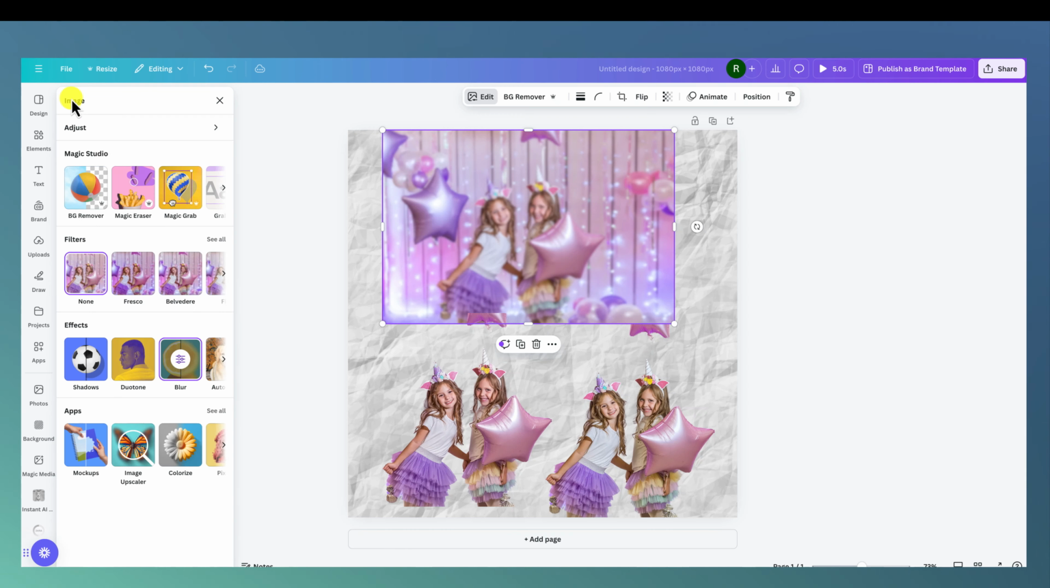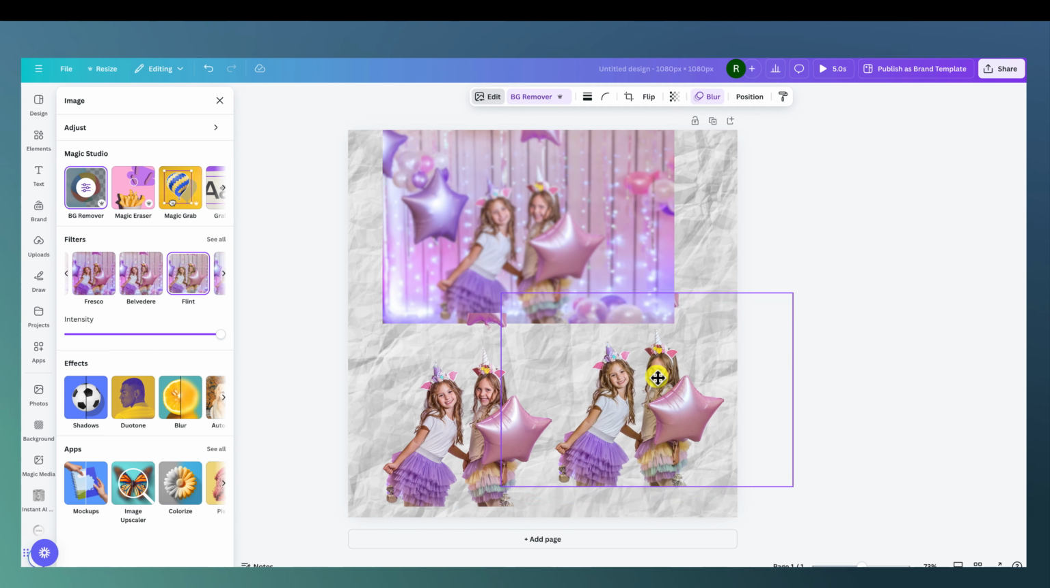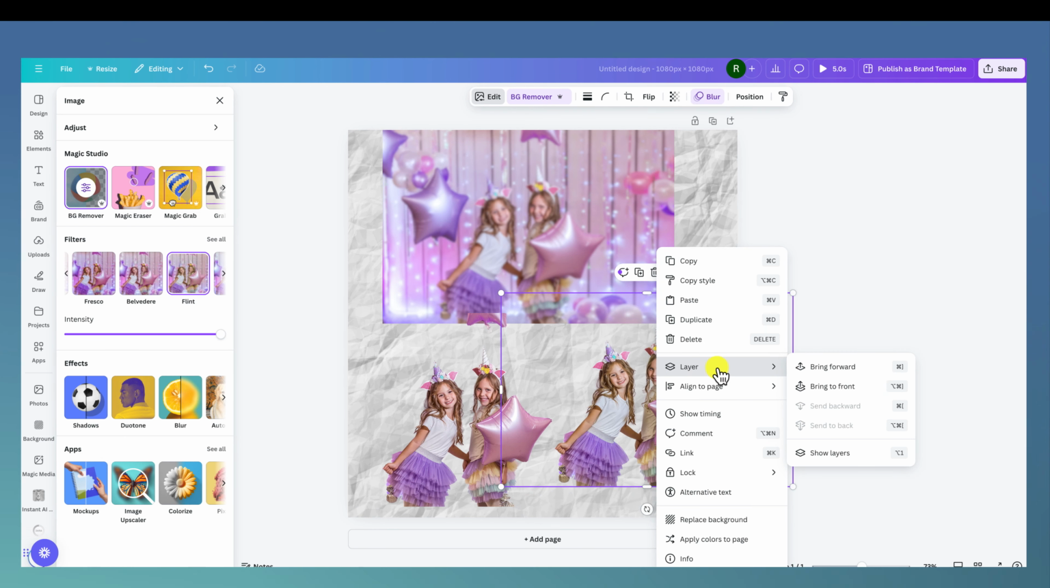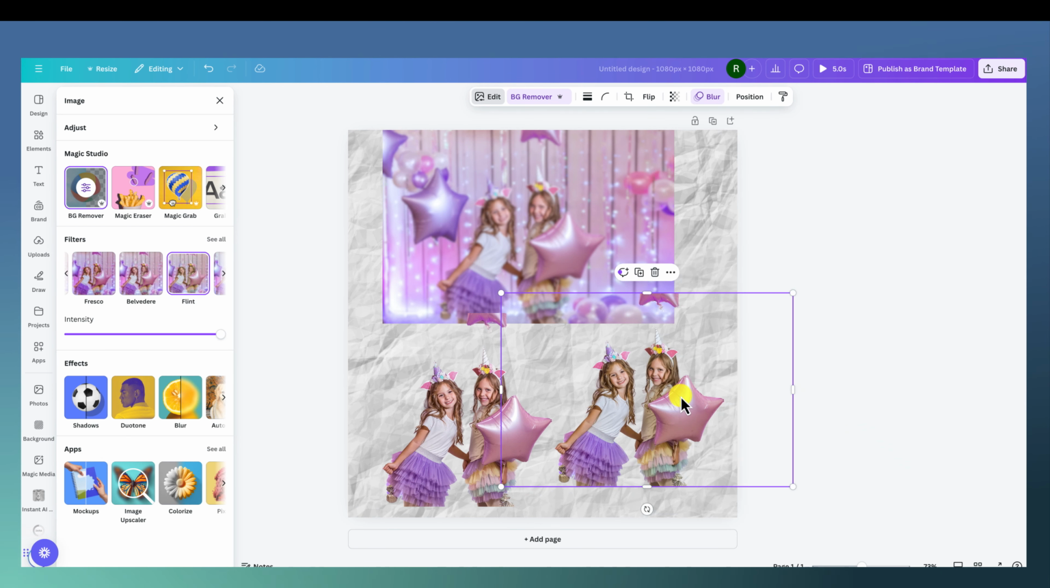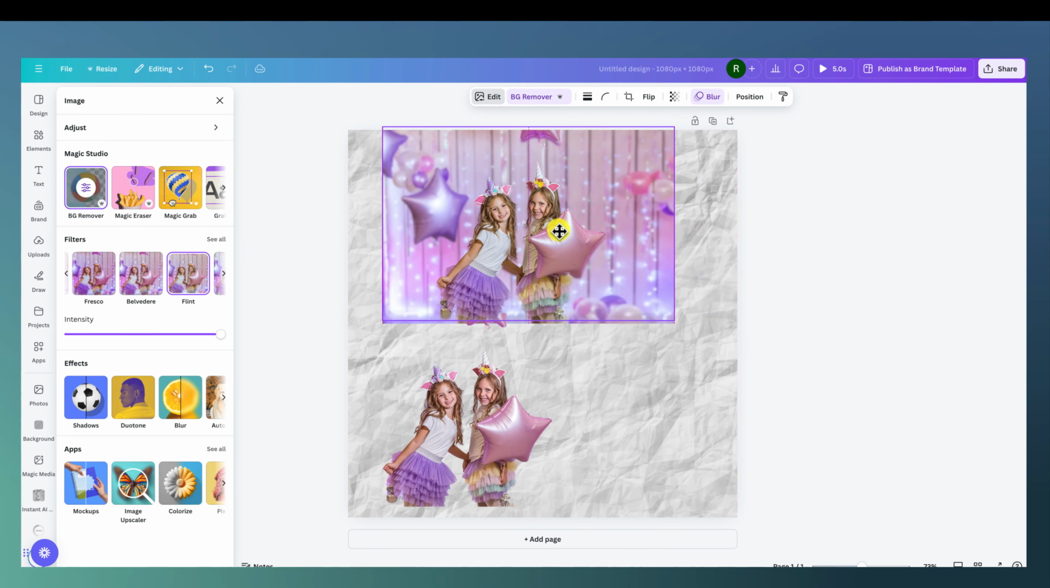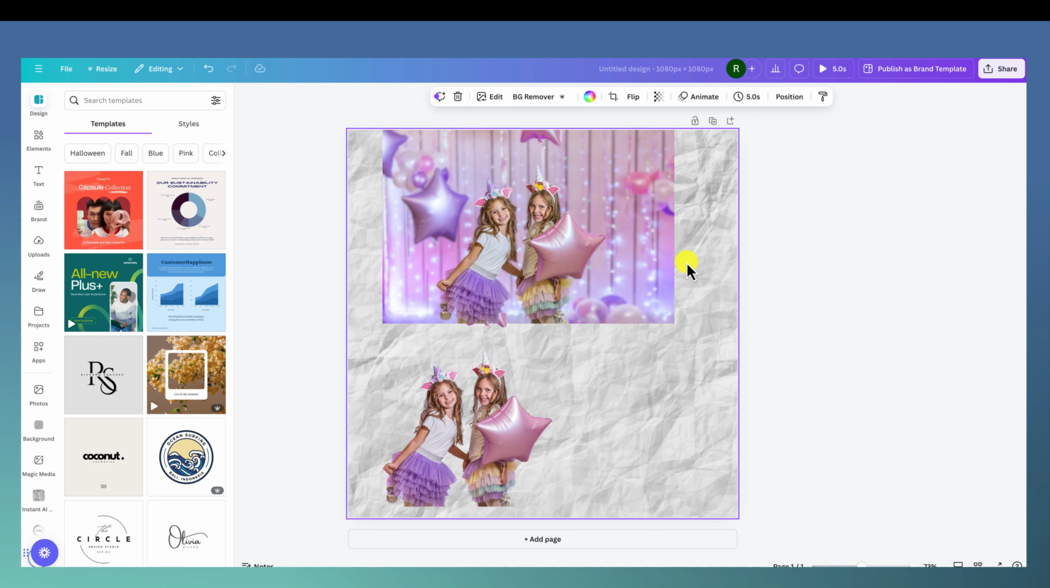And then I'm going to click on back. And now you can see that you have a blurred background image. And now I'm just going to click on one of these images. I'm going to right click. I'm going to click on layer and bring to front. And now I'm just going to replace it on top of where it was right there. And that's how I do a blurred background image.